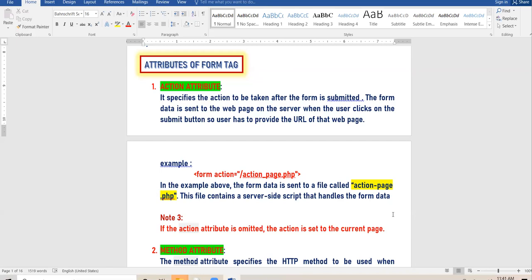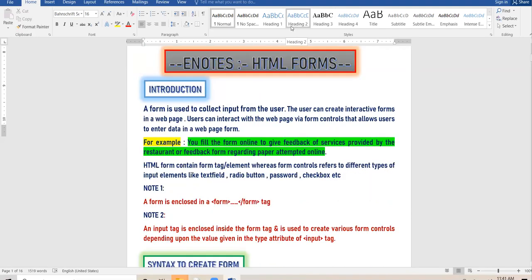Okay, you fill the Google form, you attempt your paper in Google form, and at the last of the Google form there is one button, submit. Once you click on the submit button, your form gets submitted to the server, where the final processing will take place.